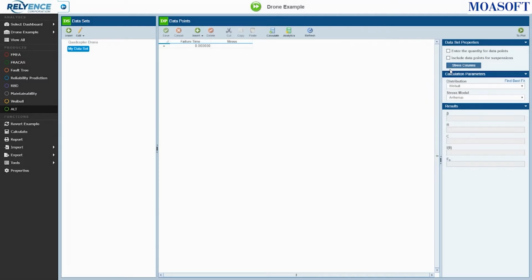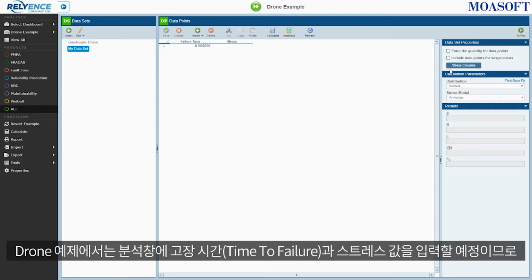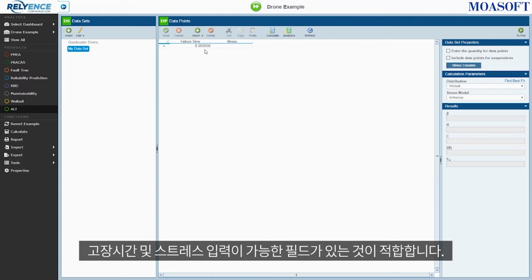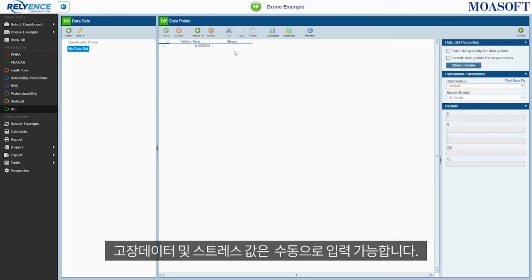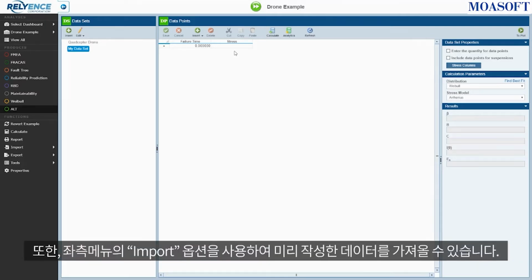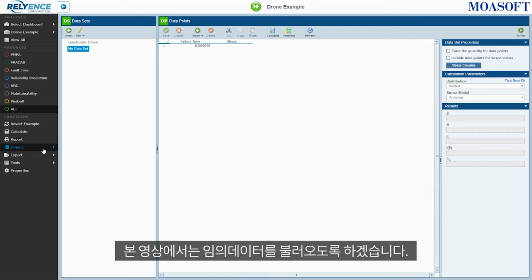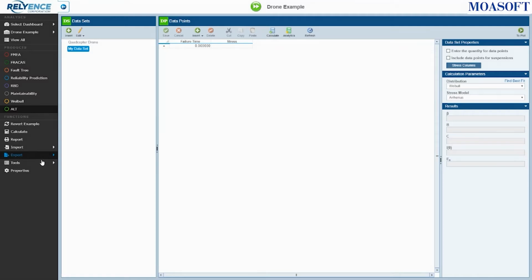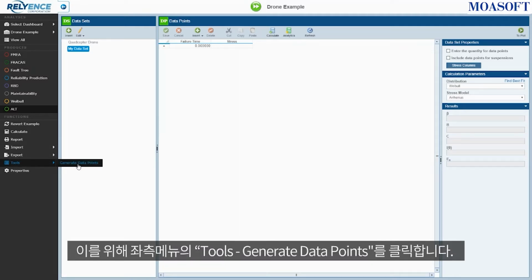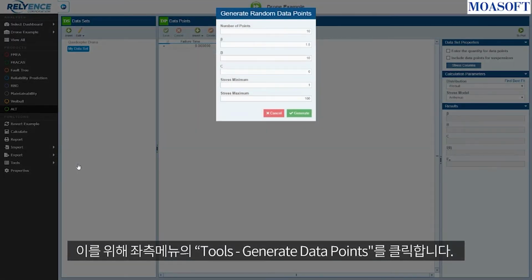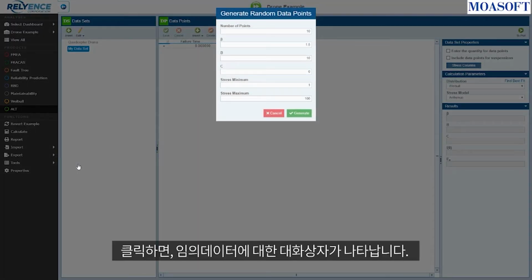For this example, we will enter a dataset of recorded failure times and stress values. So the datasets pane with the available failure time and stress fields is just right. Now we could manually enter the failure time and stress for each data point. We could also import failure time and stress data values using the Import option in the sidebar. In this case, however, we will generate some random data points. To do so, here in the sidebar, we click Tools and Generate Data Points. The Generate Random Data Points dialog appears.